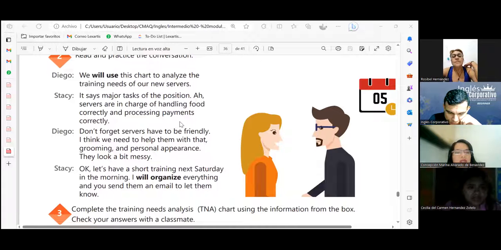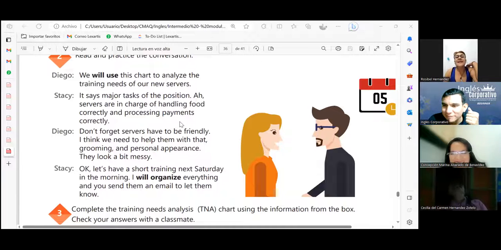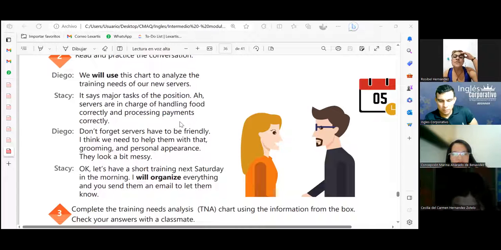Okay. We will use this chart to analyze the training needs of our new servers. It says major. The position, servers are in charge of handling food correctly and processing payments correctly. Don't forget, servers have to be friendly. I think we need to help them with that grooming and personal appearance. They look a bit messy. Okay, let's have a short training next Saturday in the morning. I will organize everything and just send them an email to let them know.